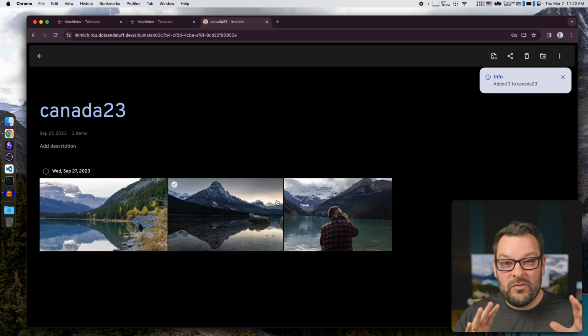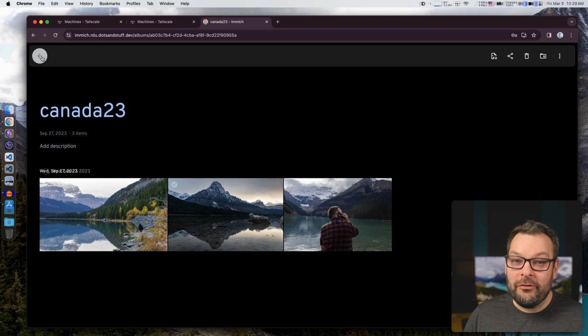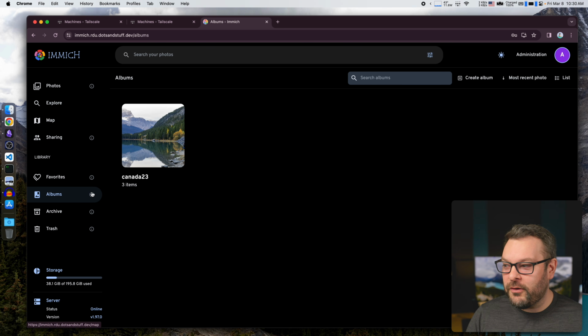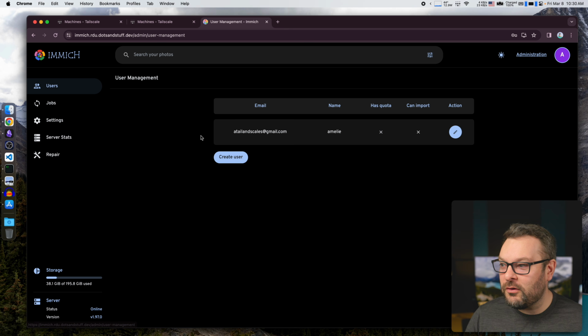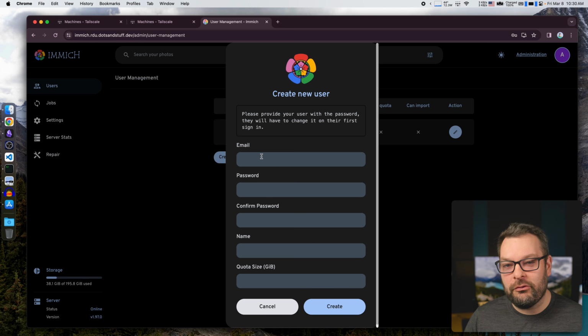And Immich has a bunch of users within it, for example. So if you want to go ahead and create a bunch of users for your friends and family as the server admin, you go into the administration section of Immich over here and just create a different user account within Immich for every user that you want to have their own view of the Immich application.